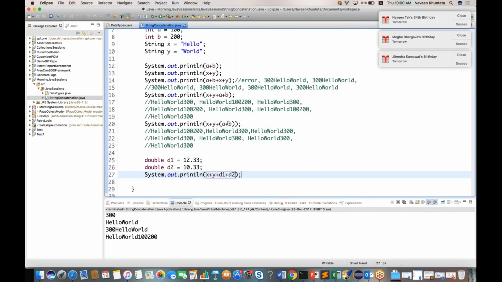Yeah, Felix. What should be the output? It's gonna be hello world 12.33 and 10.33. Okay. Yeah, Pravesh. Okay. Akbar. Yes, same. Same, right? Okay. Let's run it. Hello world 12.33 and 10.33. Why? Again, left to right.